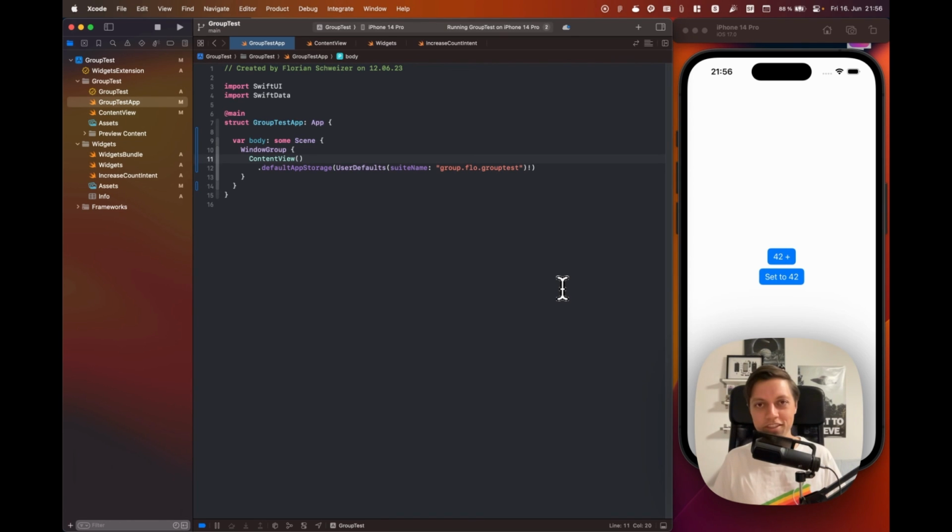Finally, widgets can now be interactive, meaning that you can place buttons inside of your widgets and perform an action when they're pressed. And the widgets are even animated throughout the changes that happen with this button press. So in today's video, I have already built such a widget and I will go over it just to show you how everything works and how you can implement it for your own widgets.